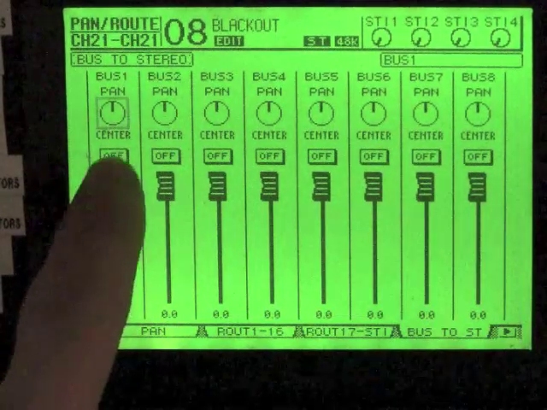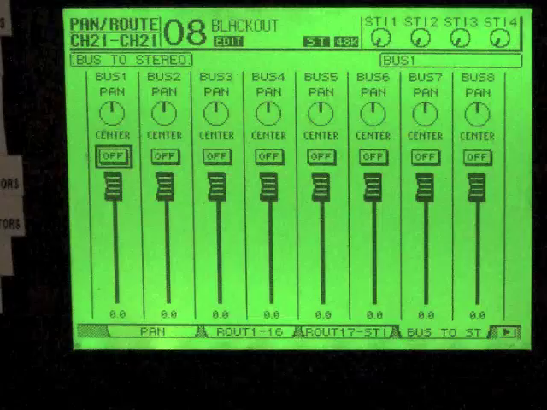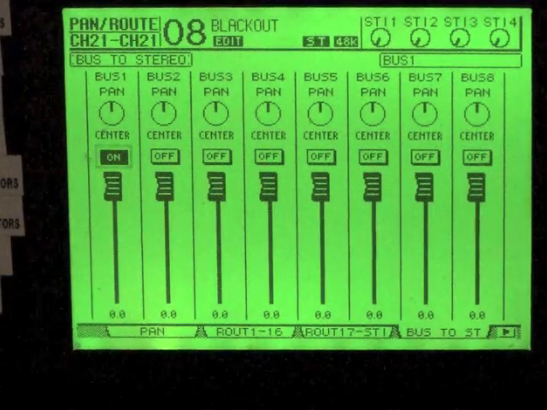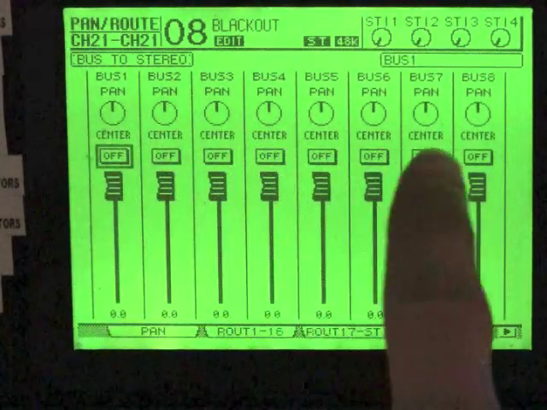There's your levels, and each one of the buses are off. If you want to turn it on, just go down, press enter, and your bus would be on. Note that you can pan each of the buses.